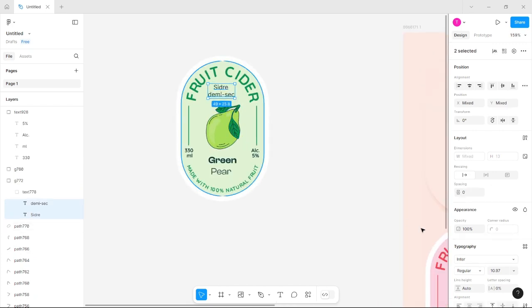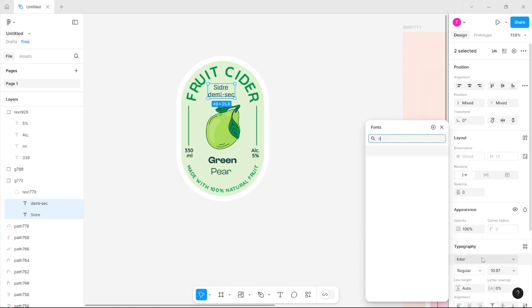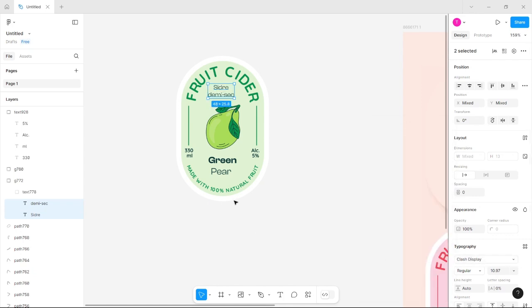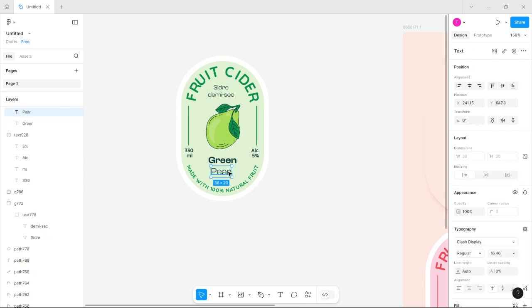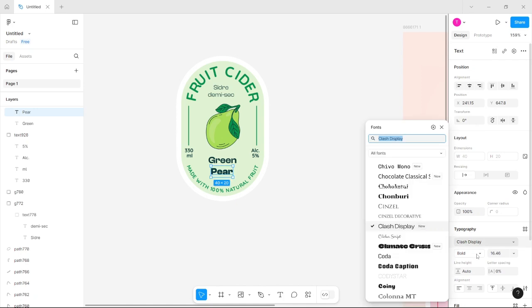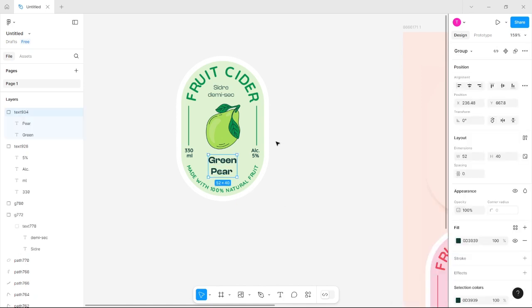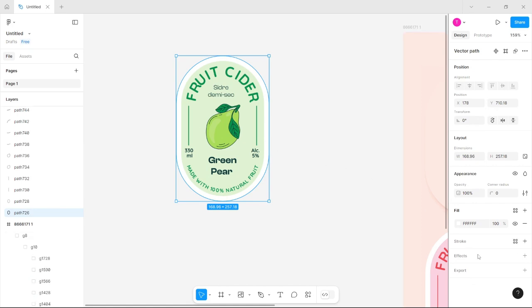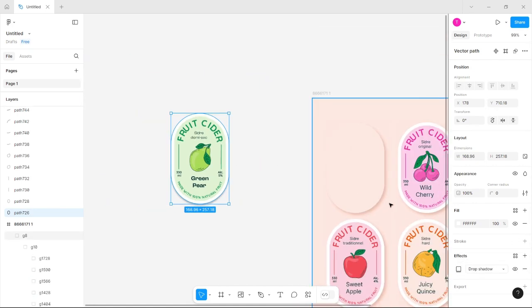You can change the font as well to Clash Display or any font you prefer. You can also change it to bold or medium, any size you want. So what we're going to do again is add an effect to make it look like what it was initially.